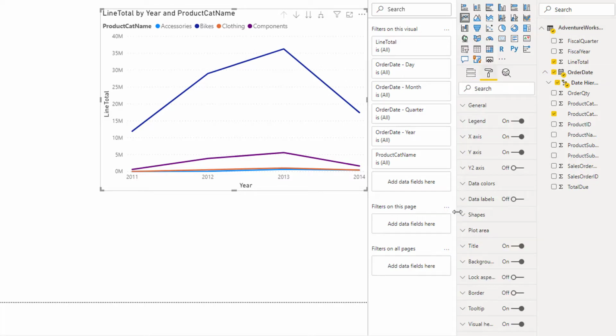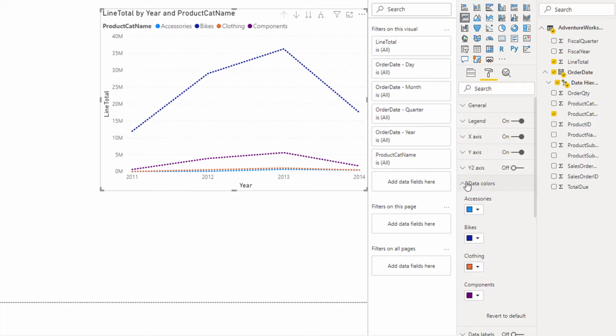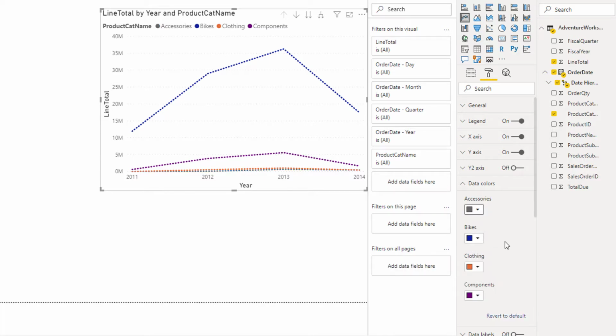Now for these line charts, you can do a little bit of formatting. You can either have a dashed line or a dotted line. Or you can go in there and change each individual item's color. Let's change bikes so you can see. So that's the basics of a line chart.